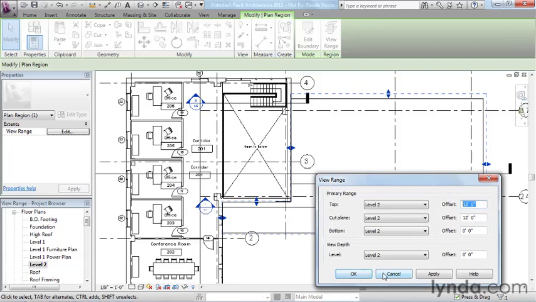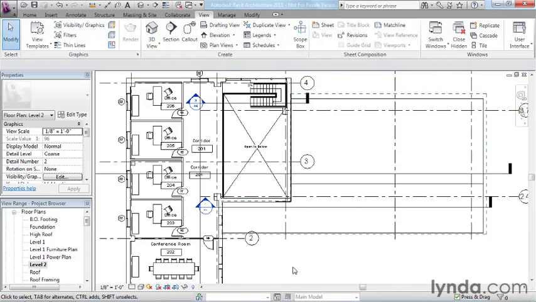So you can use these settings in a variety of different ways to get the floor plans to display exactly the way you need them to display. Whether you edit the overall view range of the entire view, or you add these plan regions to just isolate the change into certain areas, it works the same way in both cases.